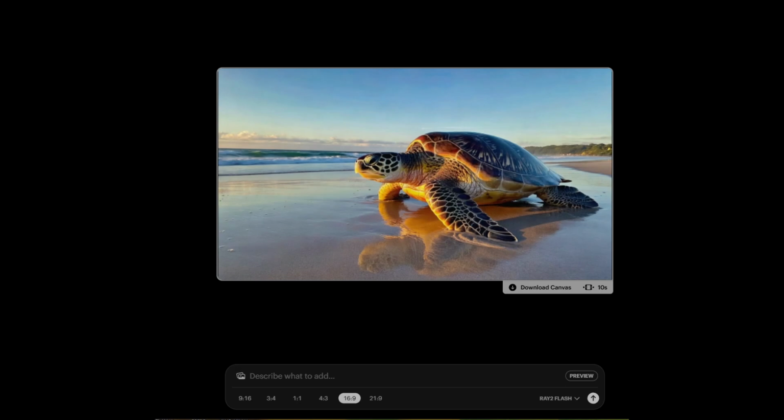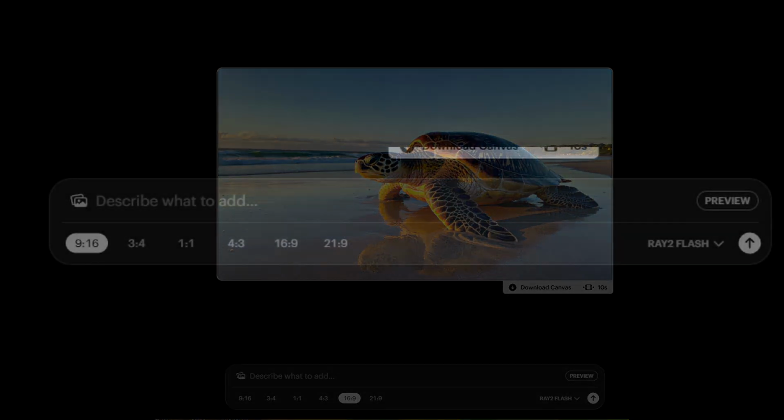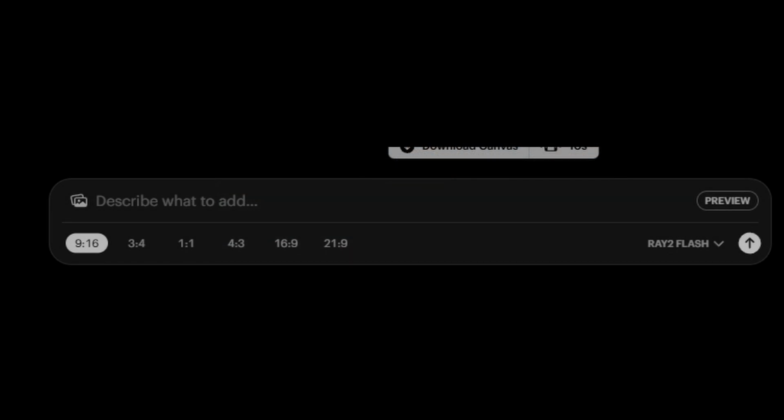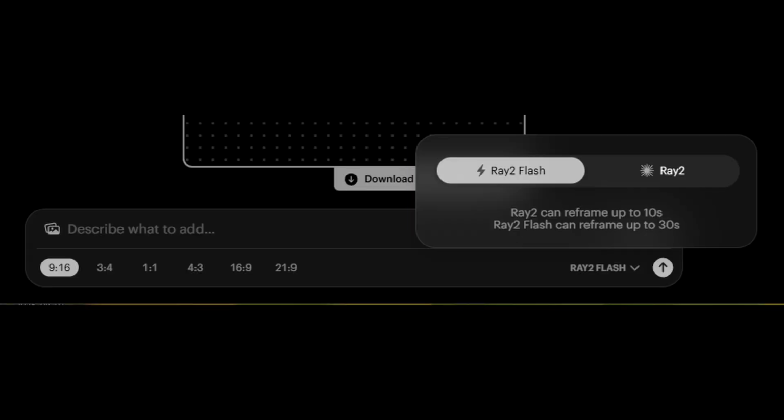Under the video, you will see a number of buttons that will allow you to do things to it. The button we want is labeled Reframe. Click the Reframe button to get this canvas page. Under the canvas, you will see this area. This is where you will type in a text prompt if you want to use one, where you will select the model you want to use, and where you will select the aspect ratio you want to use.